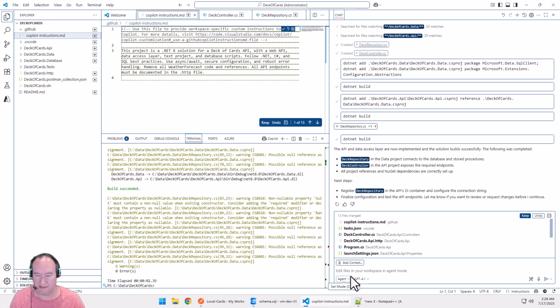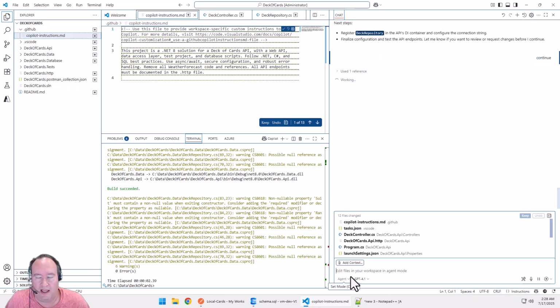Okay, now it's asking me to review the code and have it continue. You saw as I went through this, it did get some build errors as it was building it, and then it went ahead and fixed its own build errors, which is just pretty amazing. I didn't have to do a single thing. And I'm going to say continue, and it's going to finish things up.